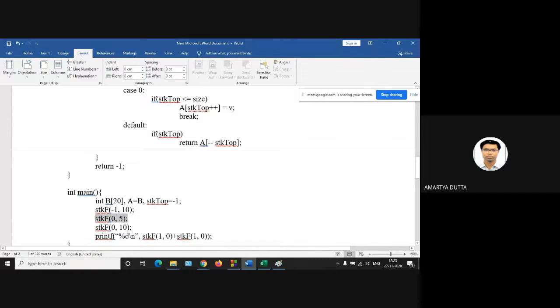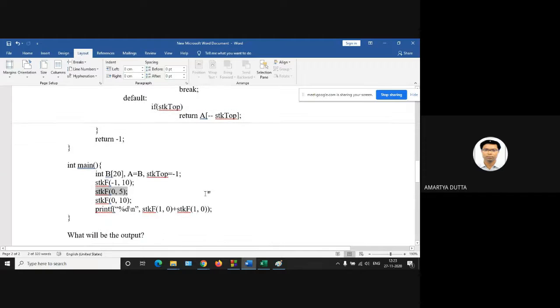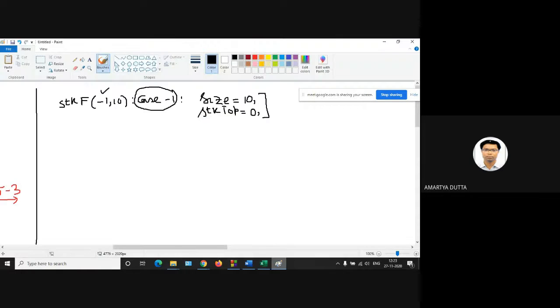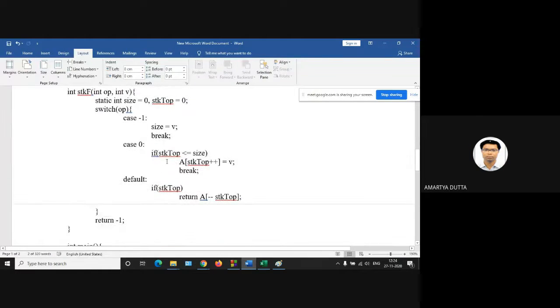The next calling function is STKF 05. STKF, stack f 05. So 05 means which case? Case 0. Okay, so case 0. Case 0 means if stack top is less than or equal to size.